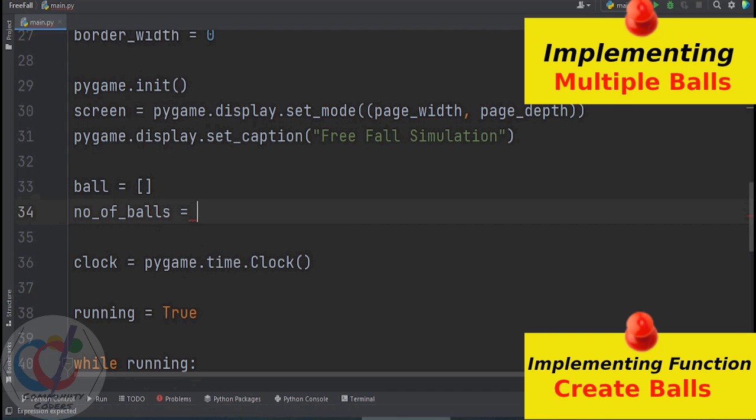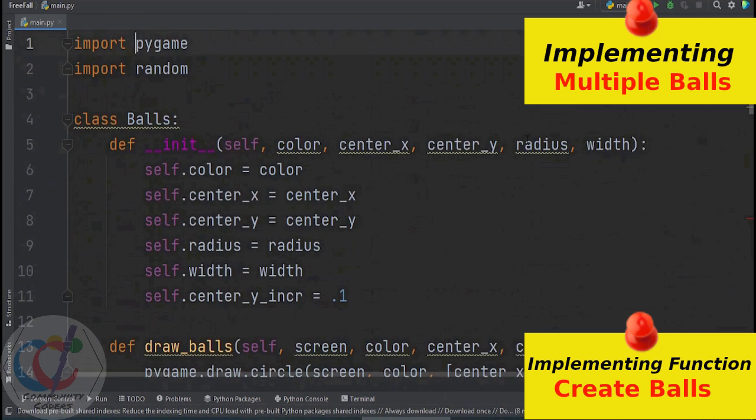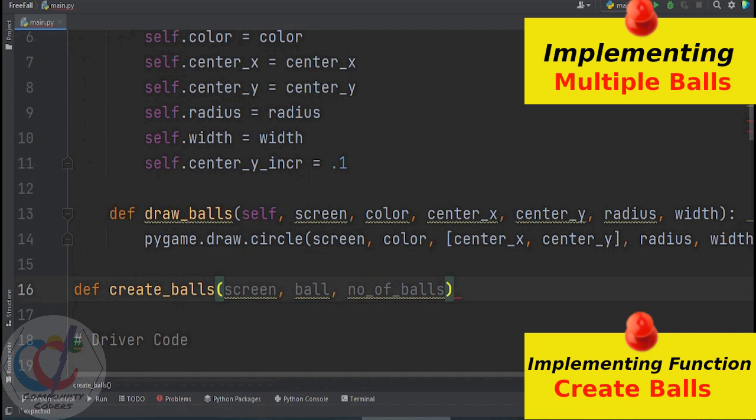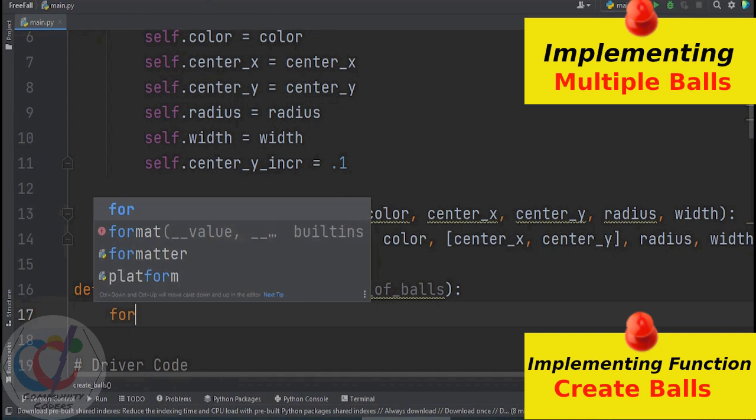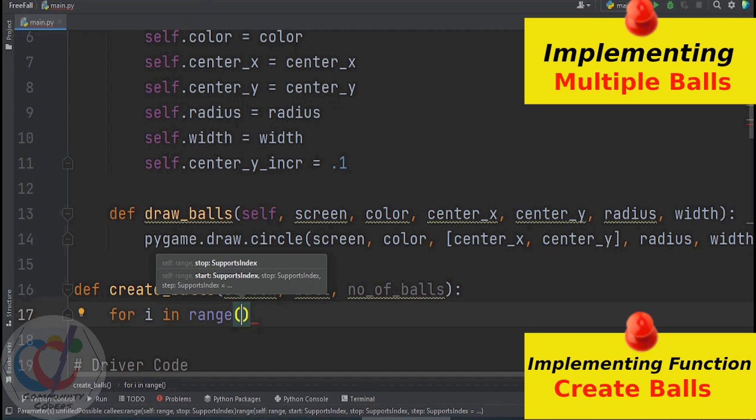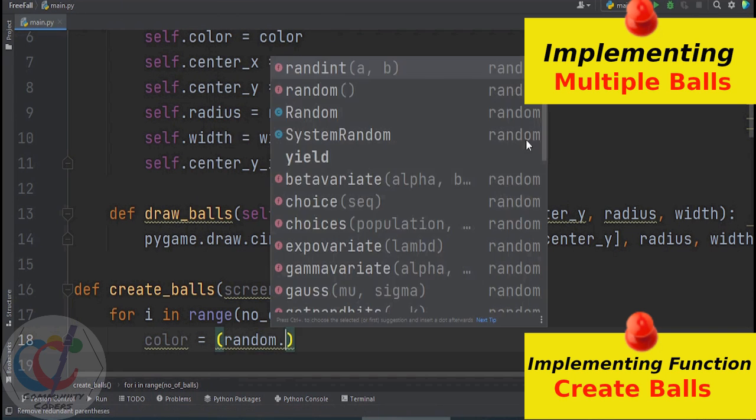In the driver code, I'll create a ball array and set the number of balls initially to 50. Then I'll write a function to create balls, and I'll define the function here with a def command. For creating balls, I'll create as many balls as the total number I have declared inside my driver code.